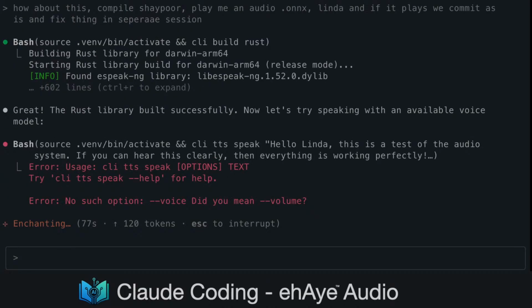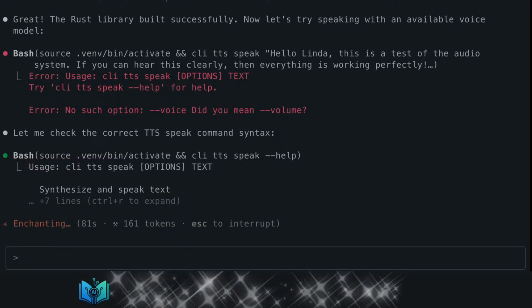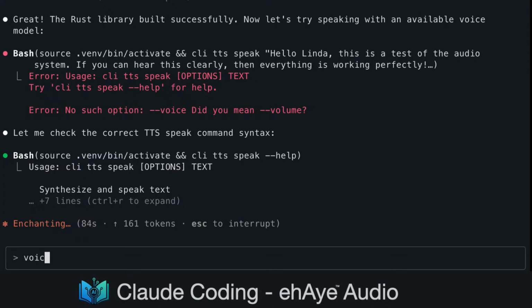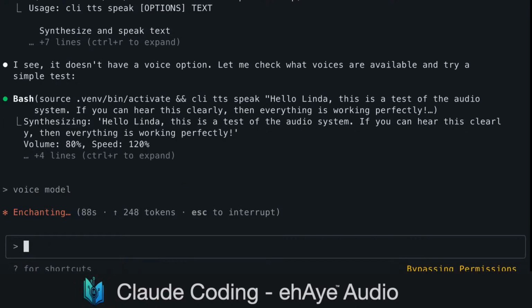Now let's try speaking with an available voice model. Test TTS with Linda Voice. Let me check the correct TTS speak command syntax. I see, it doesn't have a voice option. Let me check what voices are available and try a simple test.